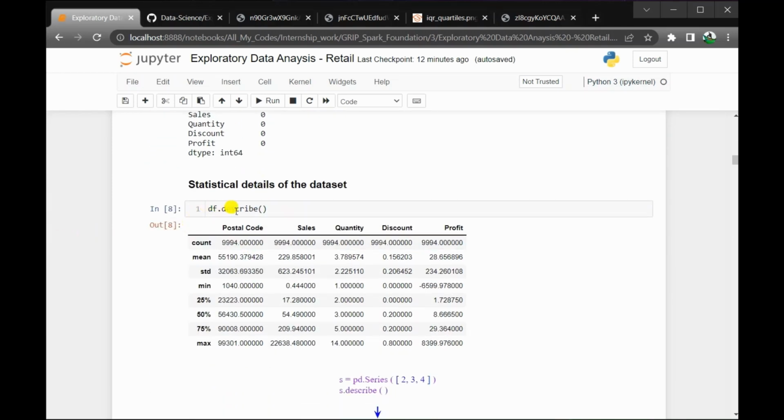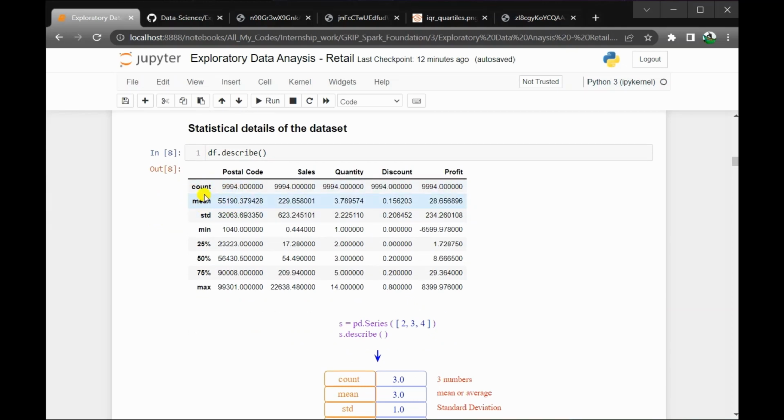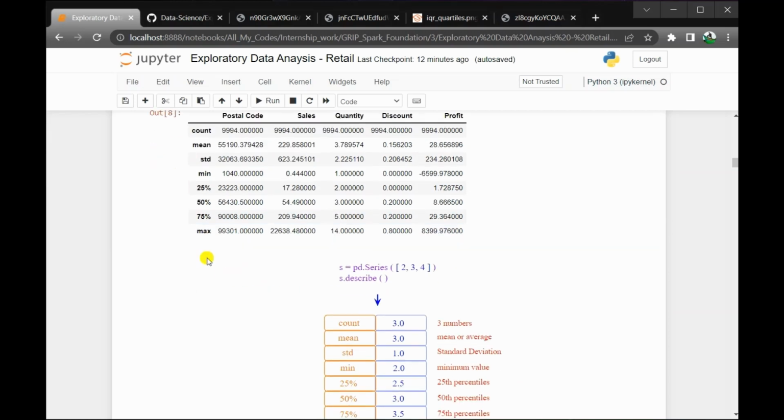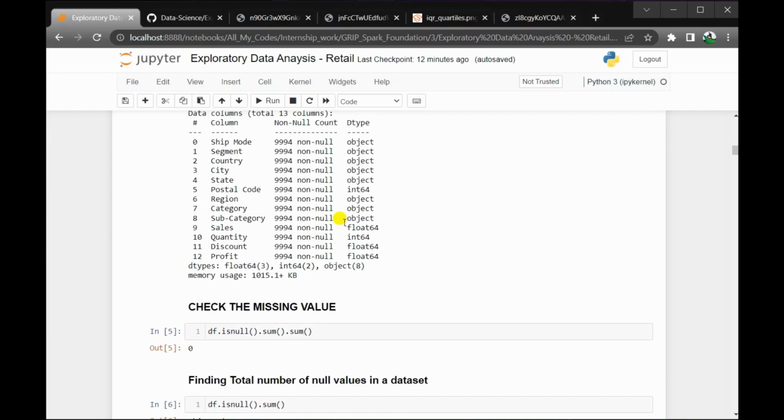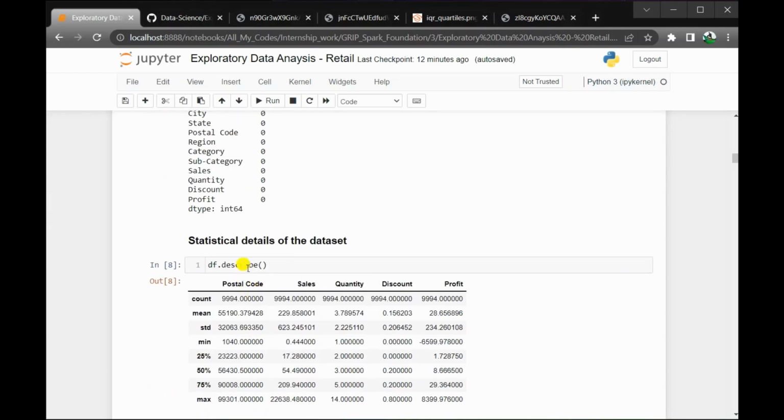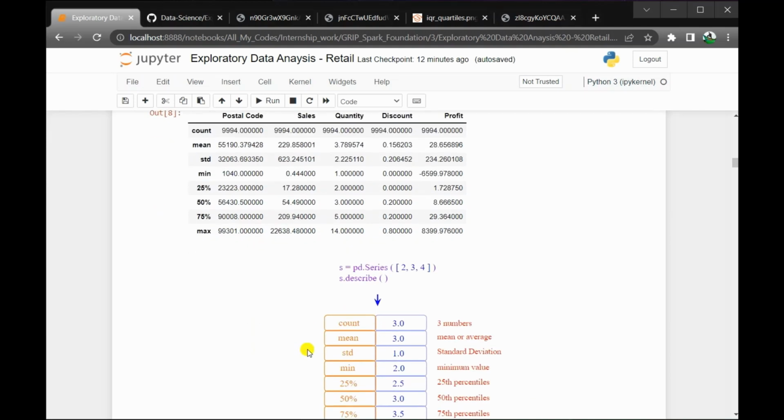The statistical details give the count, mean, standard deviation, minimum, 25th percentile, 50th percentile, 75th percentile, and maximum value in the columns postal code, sales, quantity, discount, profit. The df.describe function works only on integer and floating point columns. As you have seen here, there are 3 plus 2, so 5 columns which are integer and floating point columns: postal code, sales, quantity, discount, profit.